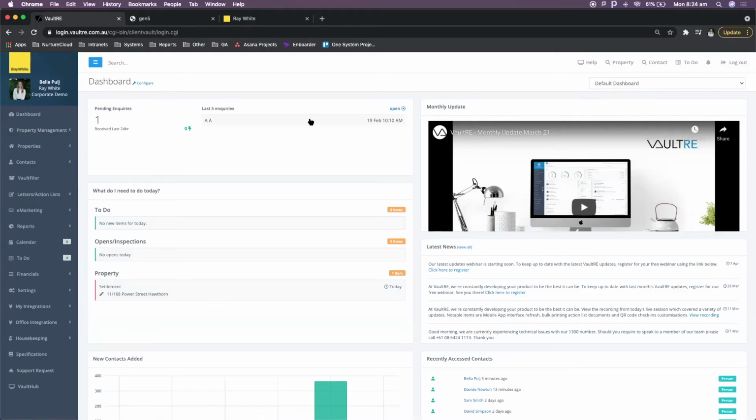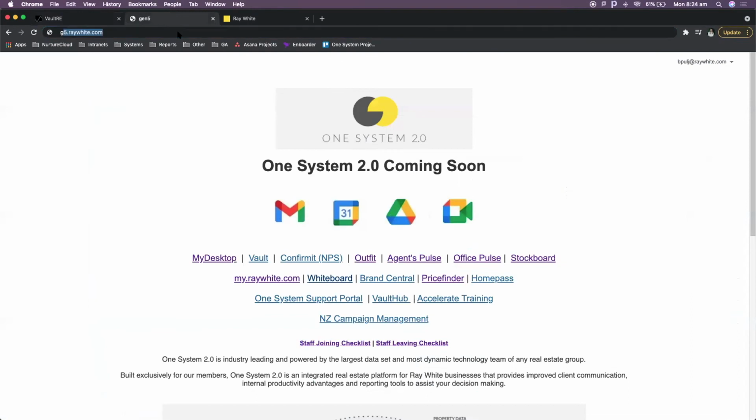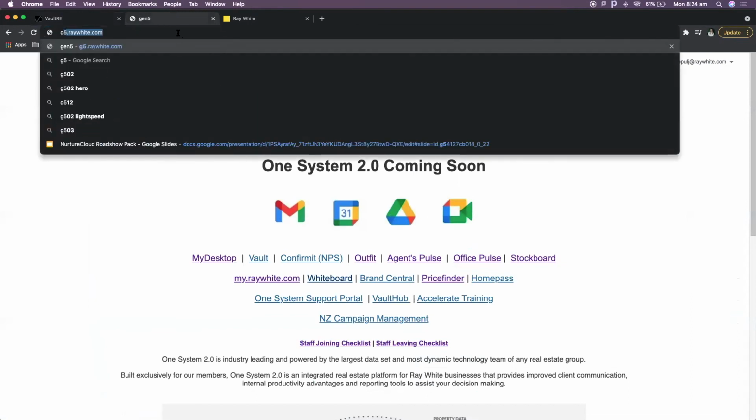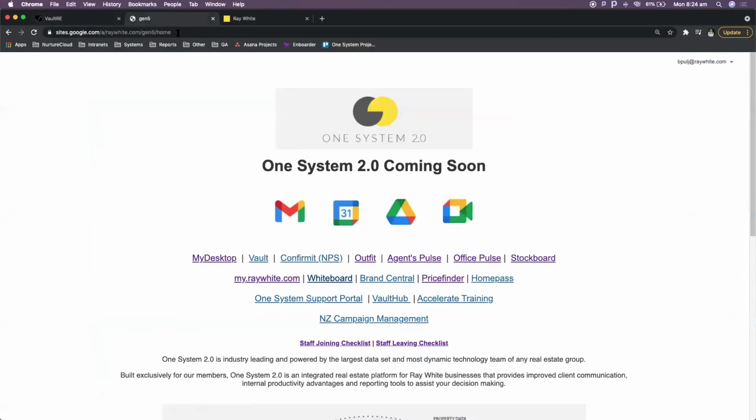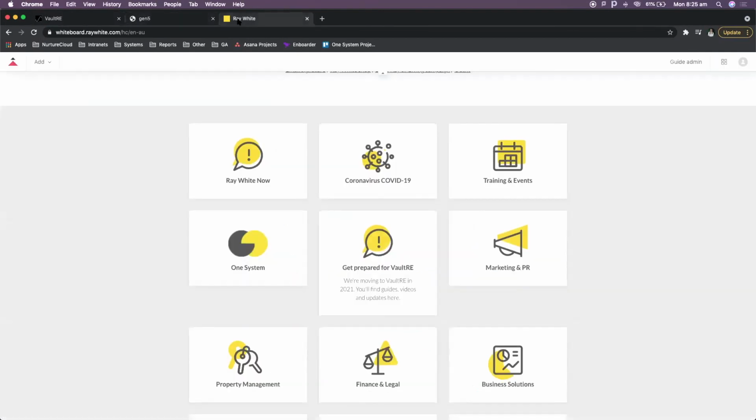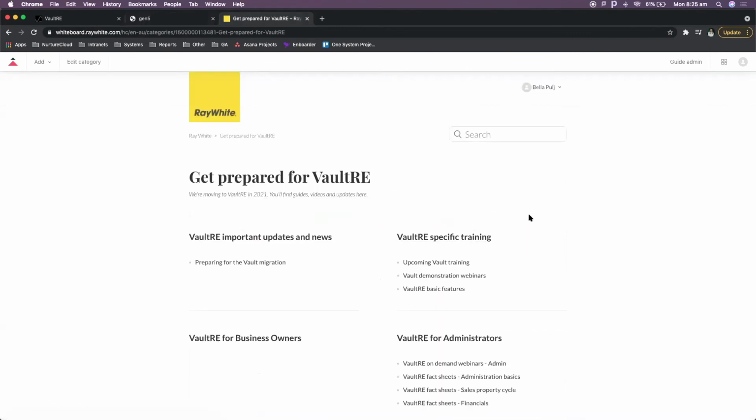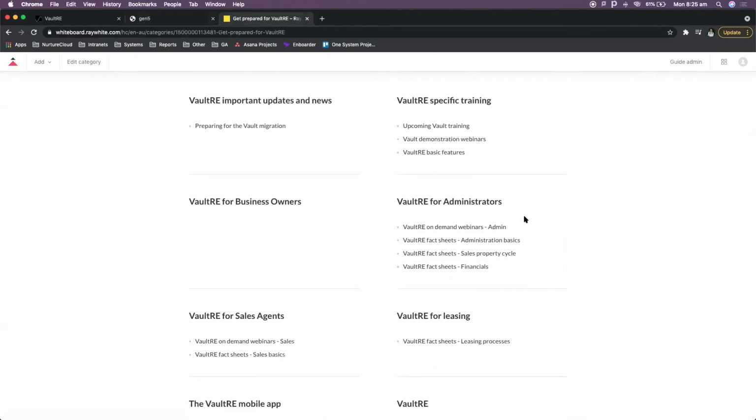To finish, I would like to show you how to access more training and support resources. Firstly, log in to g5.rayWhite.com, which will bring you through to this home screen where you can click through to all of the One System resources. Heading over to Whiteboard, we can select the Get Prepared for VaultRE section. Under here, you'll see a number of different training sessions and fact sheets available for all roles in the business.